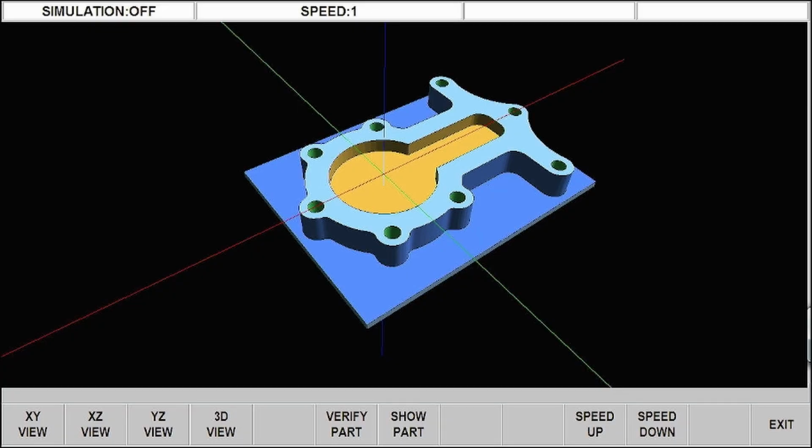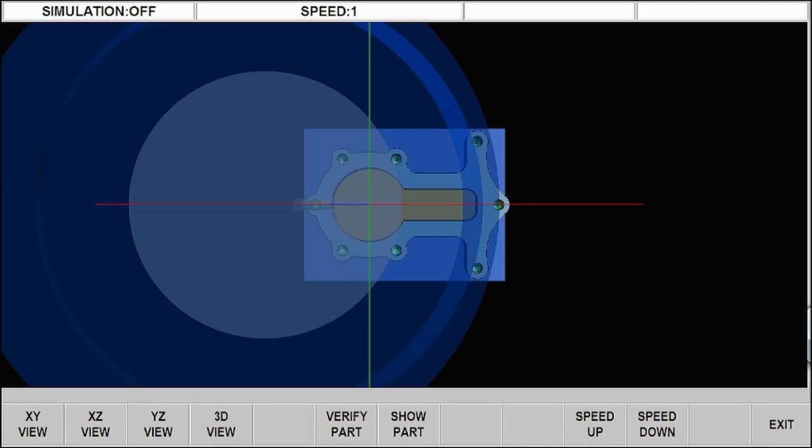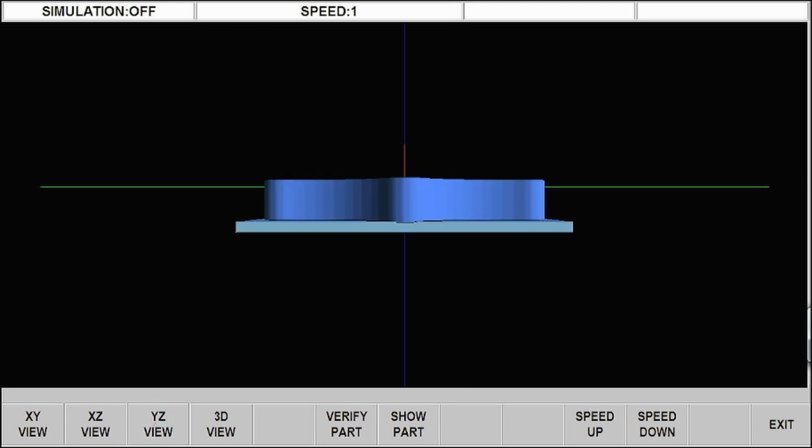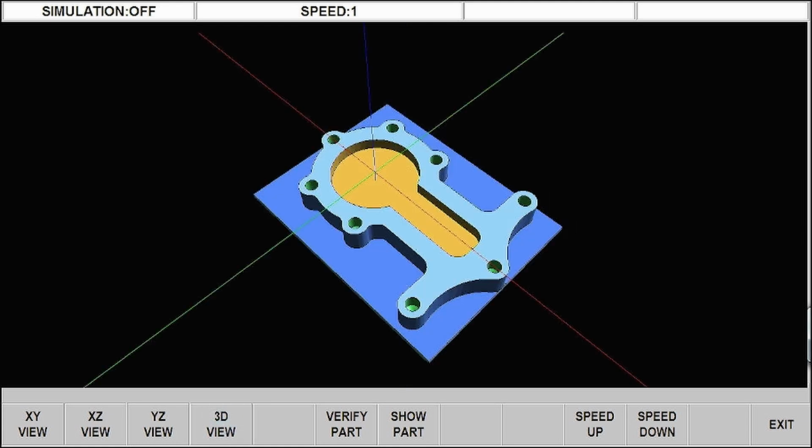The part can also be viewed in different ways. By using the menu on the bottom of the screen, we can select a view from the XY view from the top of the part, the XZ view when viewed from the front of the machine, the YZ view when viewed from the right hand end of the machine, and finally the 3D view, which gives us that isometric projection.